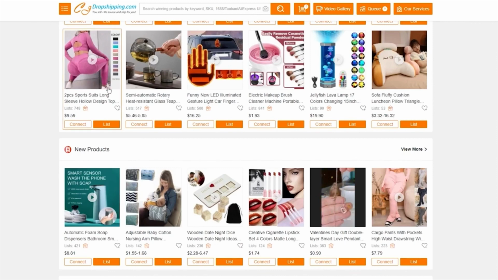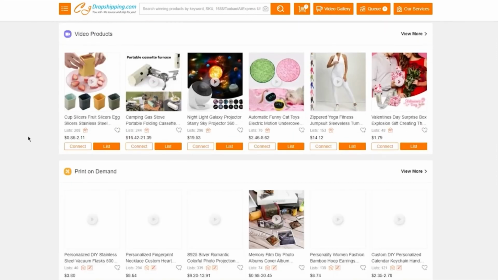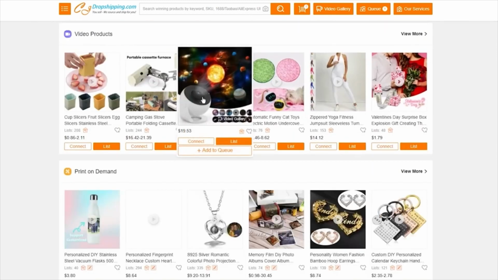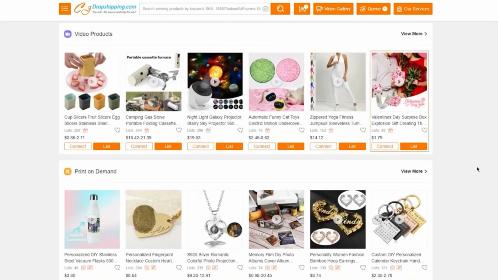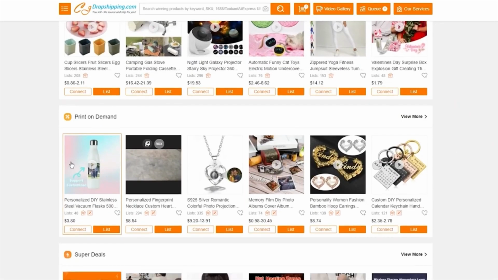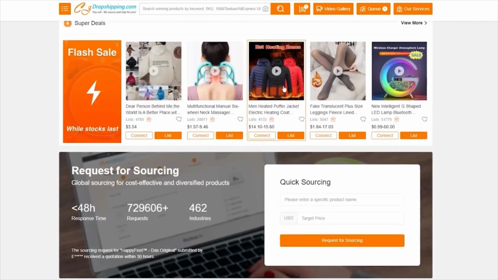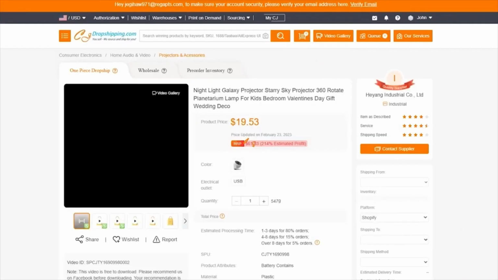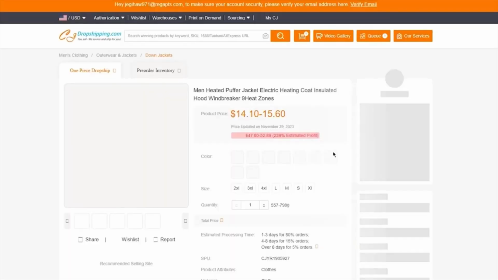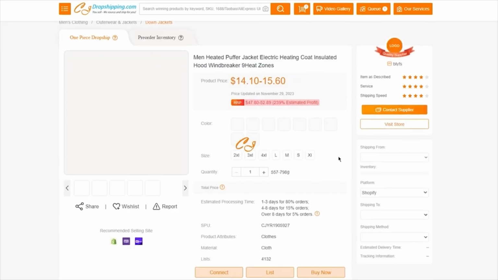So once we're over here, let's say I'm going to go ahead with a few products like this. Let's go with a Night Galaxy projector. Once we go with that, you're going to go with this, okay? It's a DIY stainless steel flask. And then let's go with some heated men's puffer jackets. So I'm going to load all three of these in. And once we load all three of these in, we're going to scroll down here.